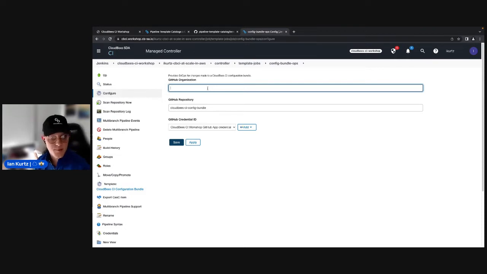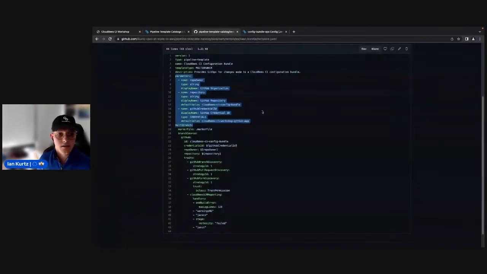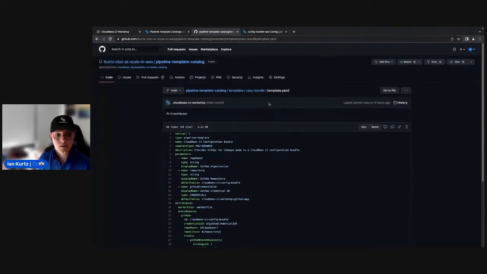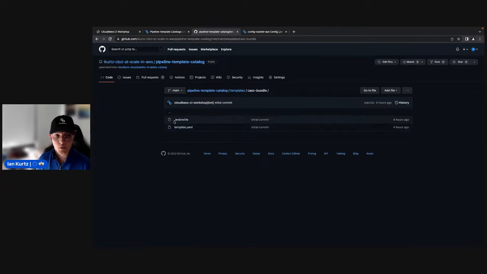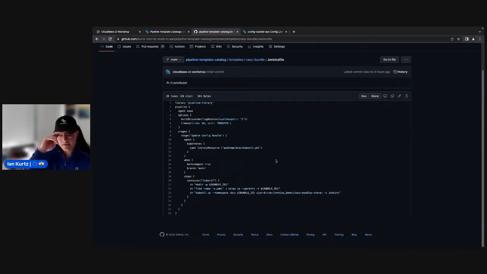Now, all we need to do here is plug in the name of our organization. So iCurt CBCI at scale in AWS. And then we can save this. But before I do that, let's take a look at the actual Jenkinsfile, the pipeline that's going to be updating the configuration as code bundle for us. So we've seen the input parameters. Now let's take a look at the actual pipeline.